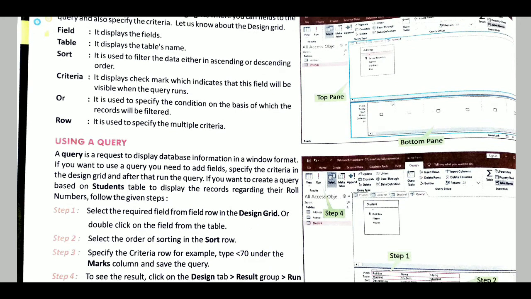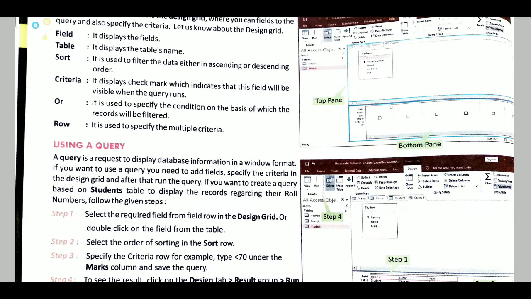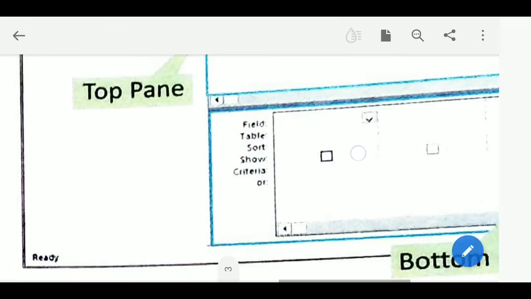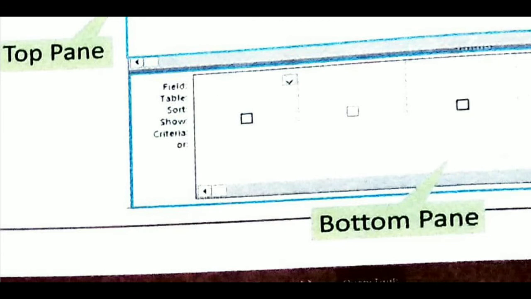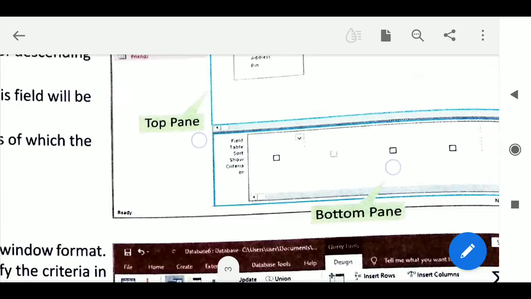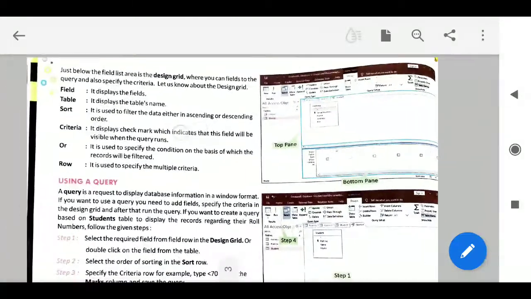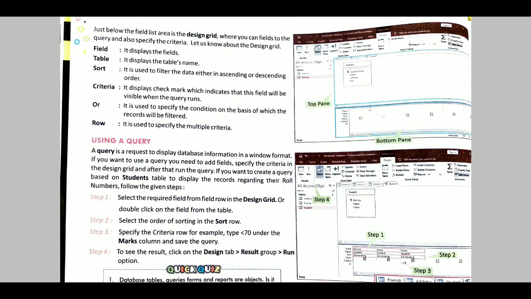Show displays a check mark, which indicates that this field will be visible when the query runs. It means which thing you want from the table. Suppose you want only the address of your friend, so the check mark will be there. See the boxes, these are the check boxes. See this one. Suppose this one is address, so check this box and leave all the other boxes. If you don't want to get this information, you can unmark that check box.